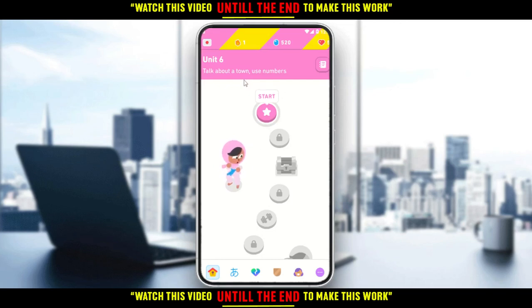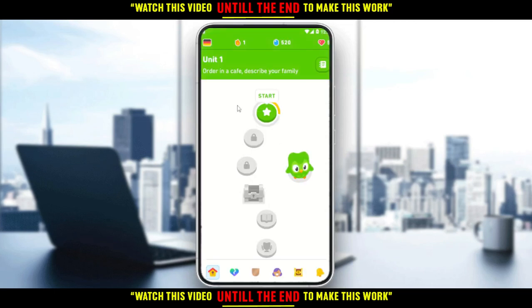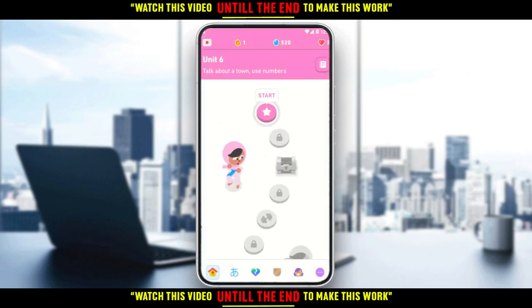So that will actually be your home or main screen, and of course that could change based on the language that you are learning, your progress, and so on. As you can see, if I change the language from here, the main screen will change. So let's go back to the original.